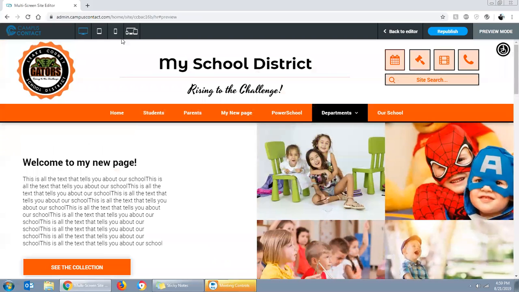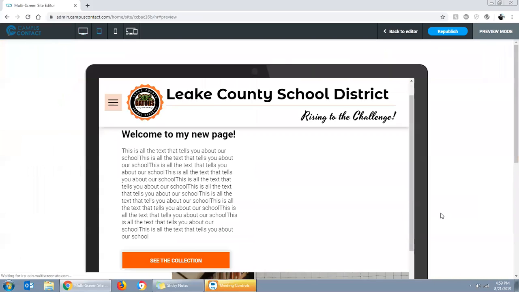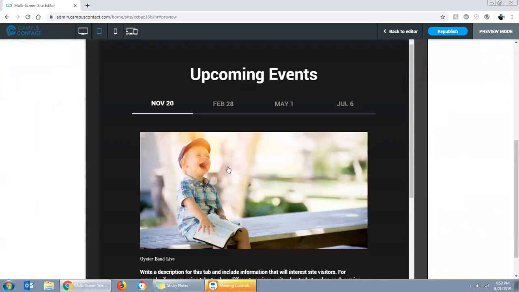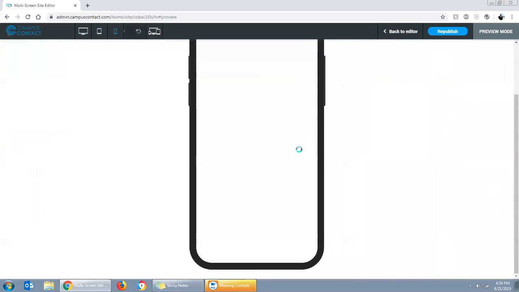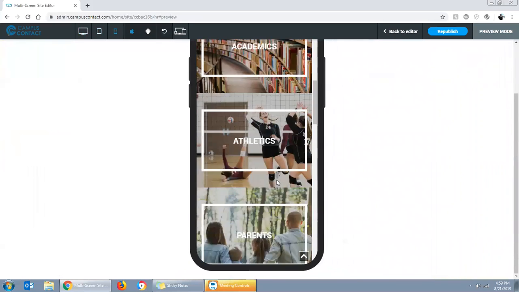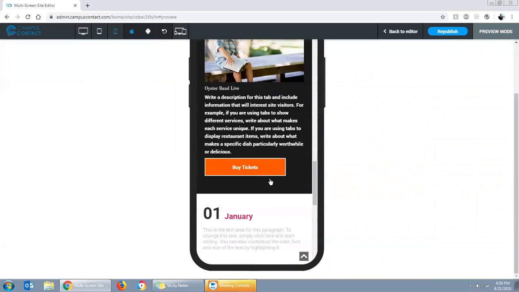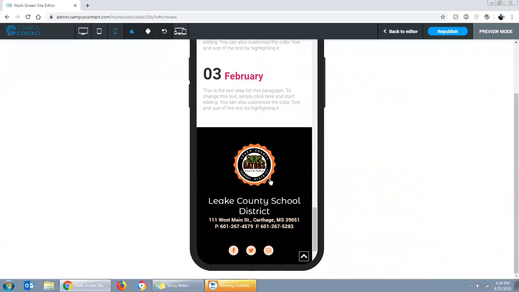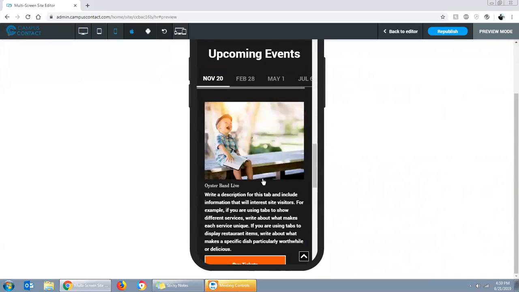They look fantastic. And of course, they'll look and feel just as fantastic on any device, whether it's a tablet or a mobile phone, whatever it may be. It will automatically resize and adjust to any device.